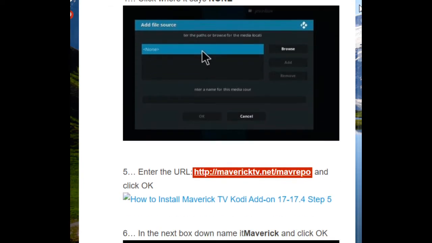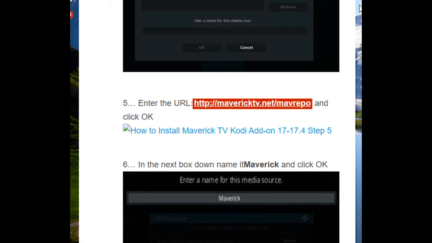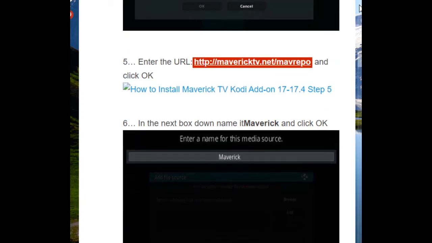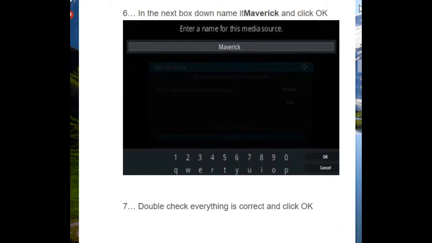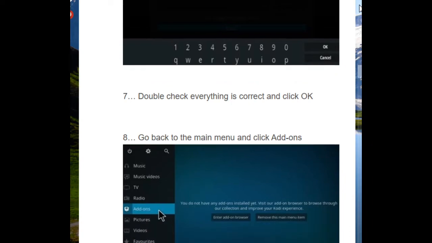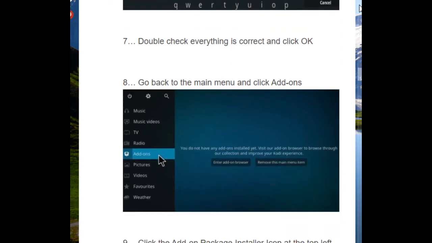Here we go again. Here's the link. You're going to type the link, and you're going to give it a name when you scroll down. When you scroll down, you will give a name, Maverick. You can give any name to it, but a name you remember. So when you put Maverick and you double click, it's correct, and you click OK. Now you go back to your Kodi.